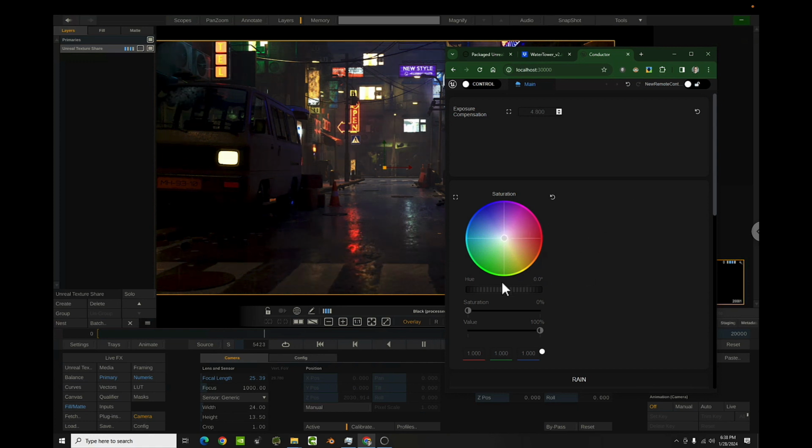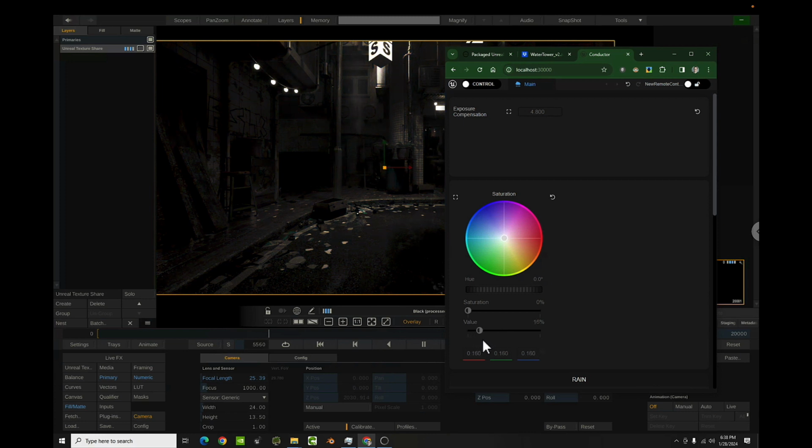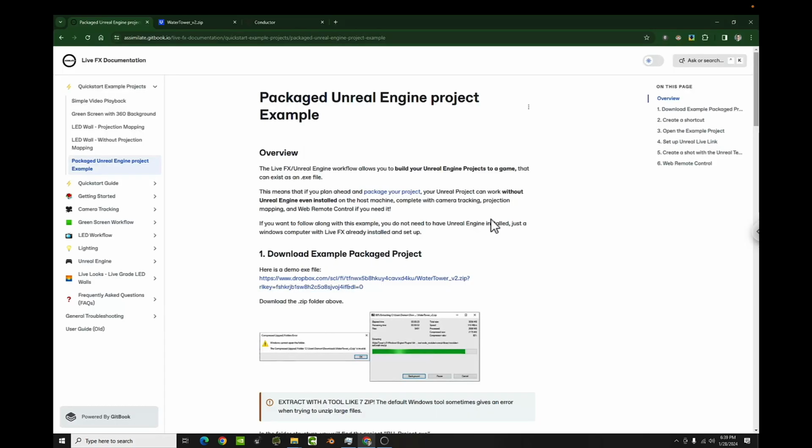You could also change things like saturation. So we could also change the saturation of our scene if we wanted to. In this particular project, I don't have a lot of things set up here, but you get the idea. You can use web remote with a packaged project. So let's go through the steps.